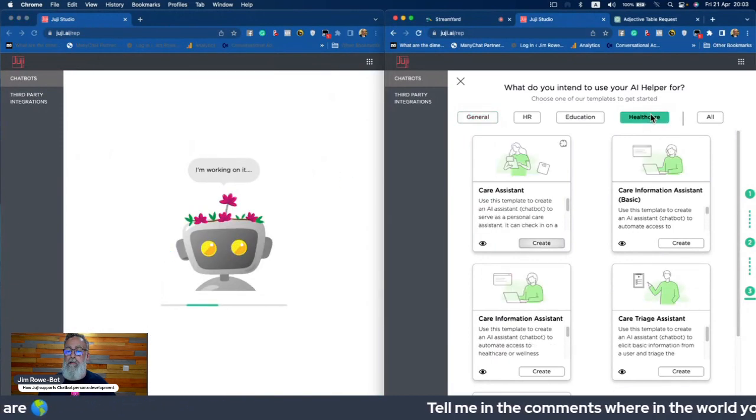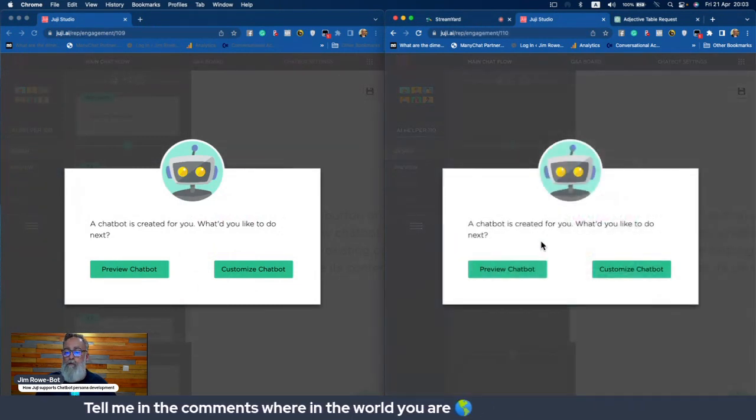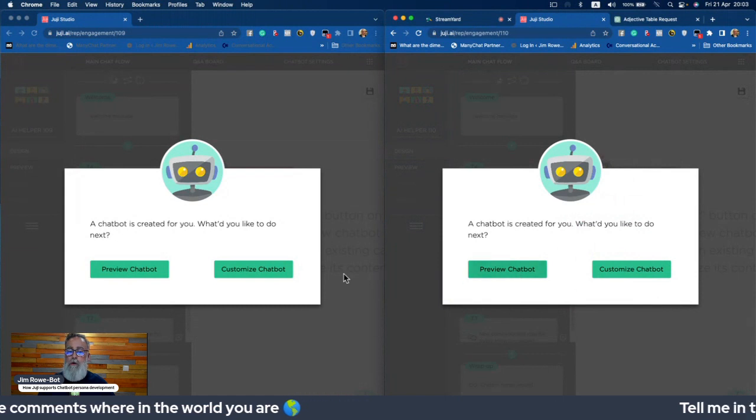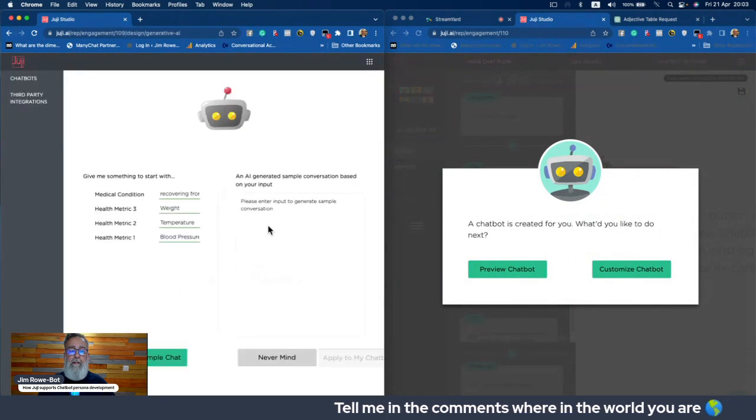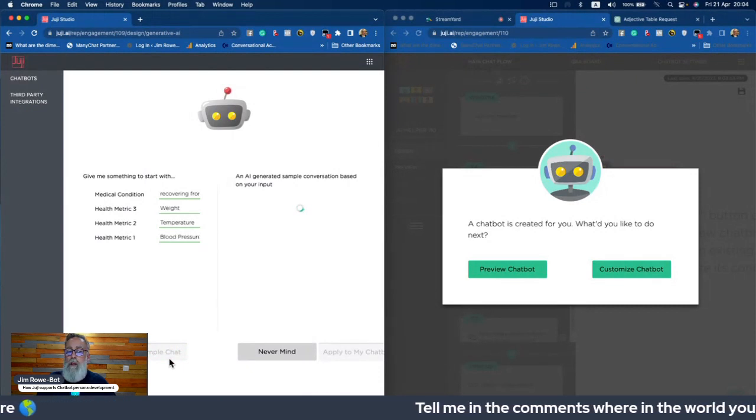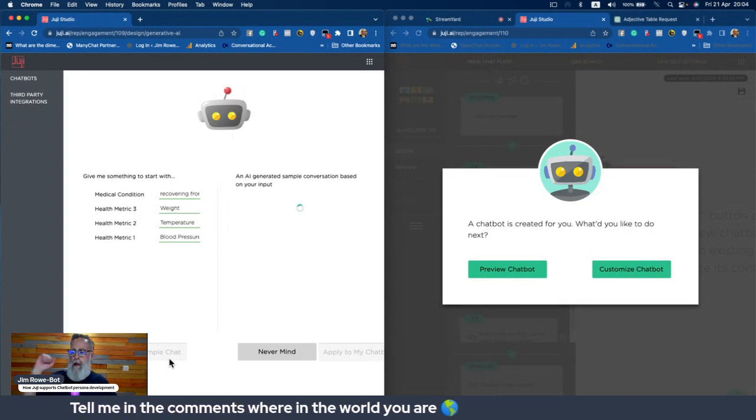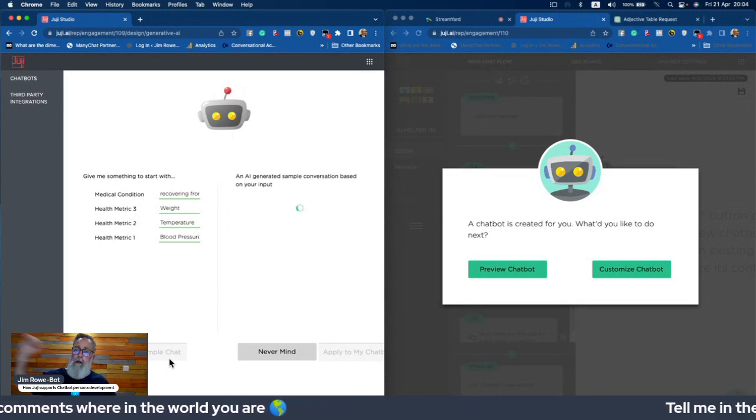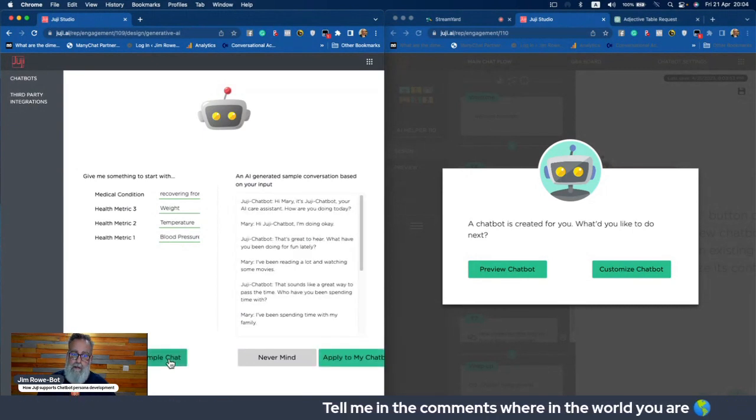And we're going to do the same on this side, because we need to show the differences. So the generative AI element can start right from the very beginning, and I'm going to show you how that looks. If I hit customize and then use AI to help, it's got some medical condition and some health metrics in there, 3 of them: weight, temperature, and blood pressure. If I hit generate sample chat, it will then use the API out to OpenAI, and a prompt is built. It'll ask it, and then it'll pull back the information. So off it's going, doing its thing. There it is. I'm not going to read it.